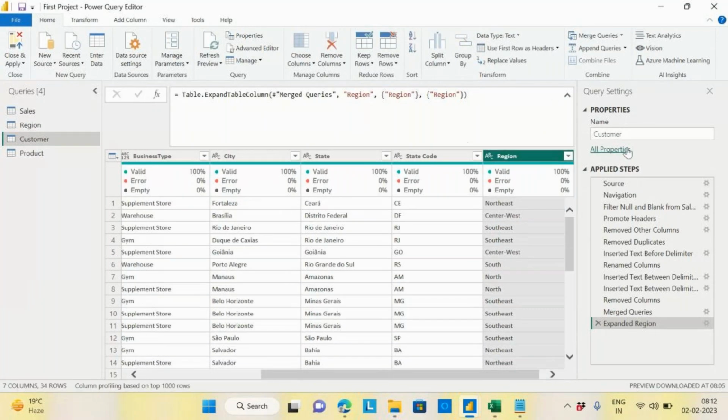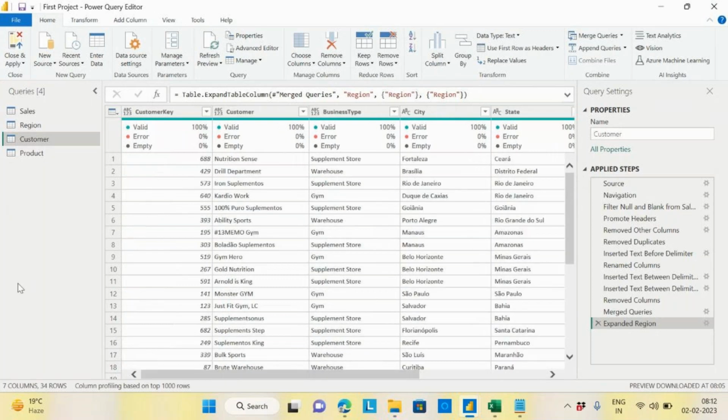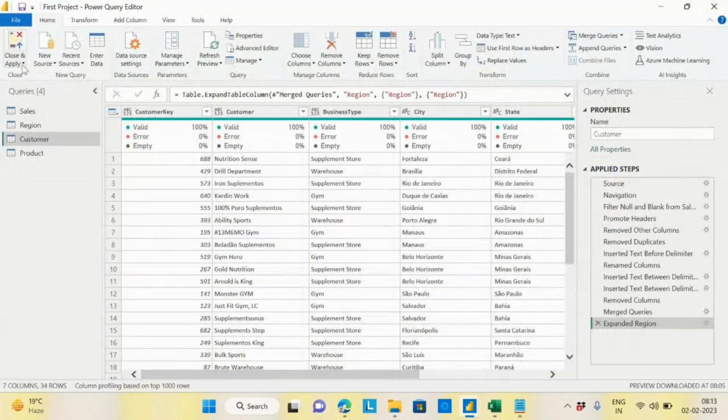Okay, so now I have got my region table here. Now let's try to load this data into Power BI. So what we'll do now? Close and apply in Power Query. Close and apply. So now how many tables will get loaded?